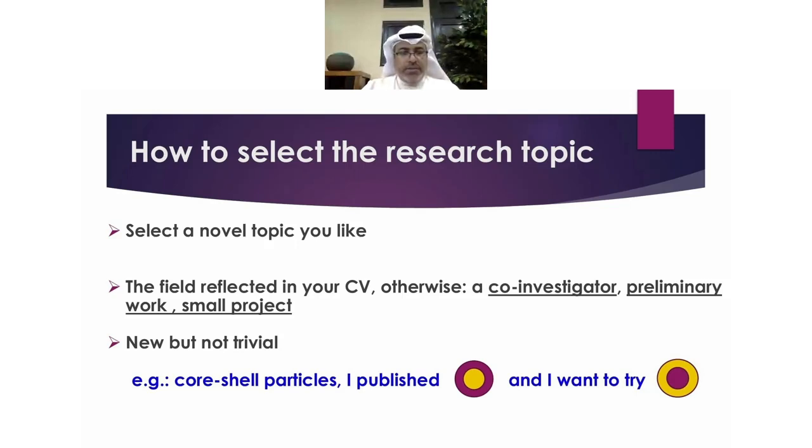So it has to be novel. It has to be not just new, but important. This is the meaning of novelty: new and important. But also you should like it. Otherwise, you will not be able to work on it. Research is actually very difficult to do if you don't like it. So you have to like the topic, and you find yourself doing this kind of research. And it has to be new and important.